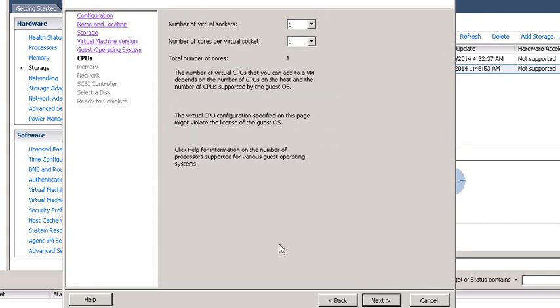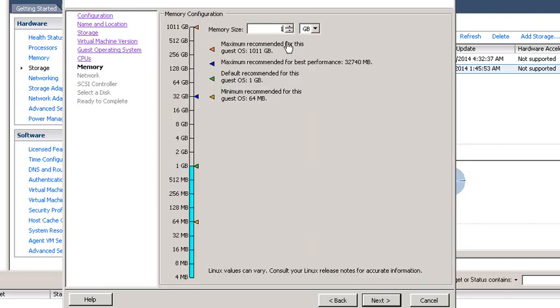Set the number of virtual sockets and number of cores per virtual socket. In this example, we leave both at 1. Select Next. Set memory to a minimum of 4 GB, and select Next.